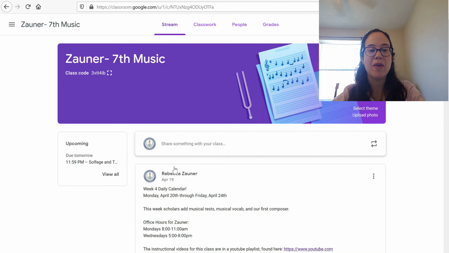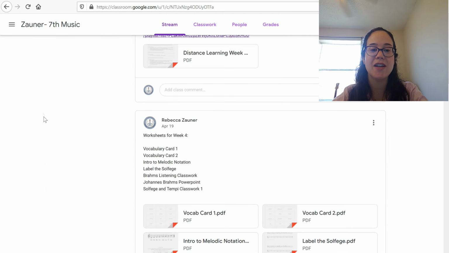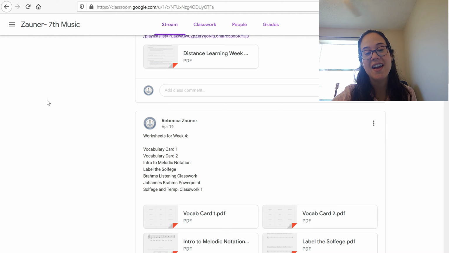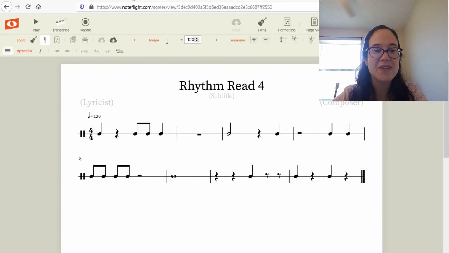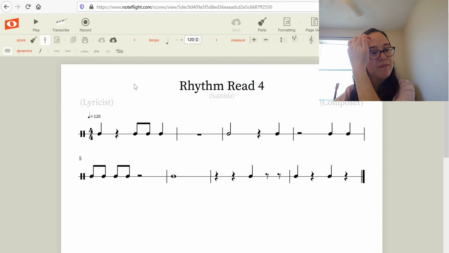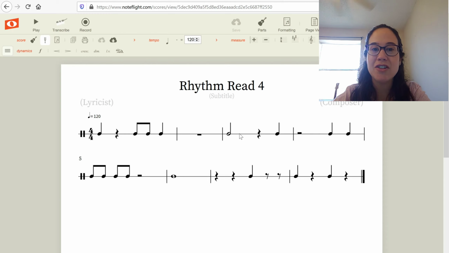So on your stream, right below where the week 5 daily calendar will be, keep on scrolling and you'll see worksheets for week 5 now that your classroom is all updated. First, we're going to do some rhythms and review those. So this is called Rhythm Reading 4, and it's just 8 measures total with some rests thrown in here and there.